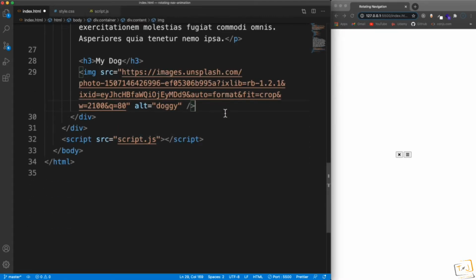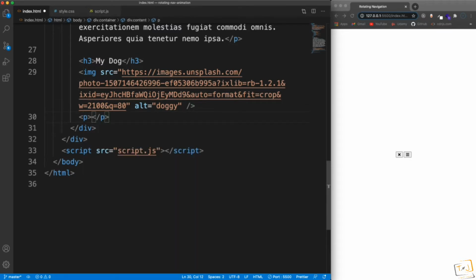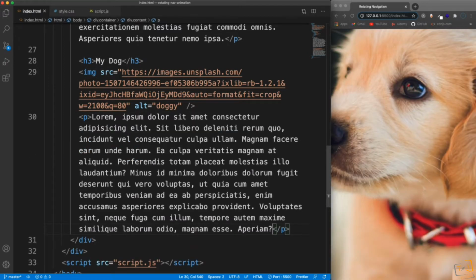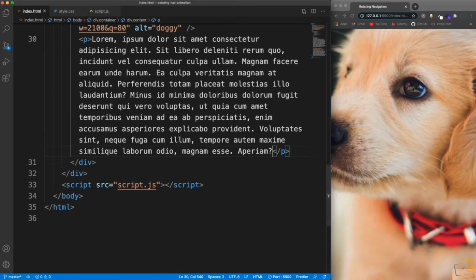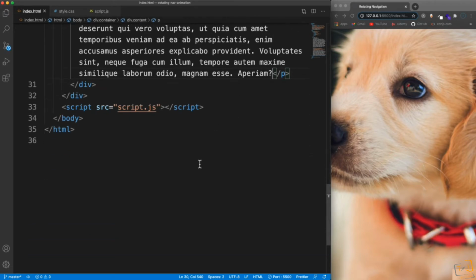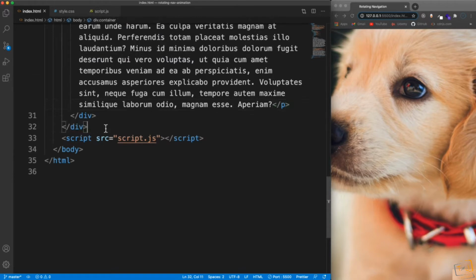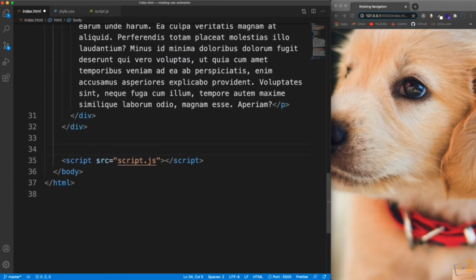This is just an Unsplash image of a dog. And then underneath that, we'll have a paragraph. We'll do lorem 75. And save, and we get a cute little dog on the screen. So underneath the container, so the container ends here, the last div, we're going to put our nav.